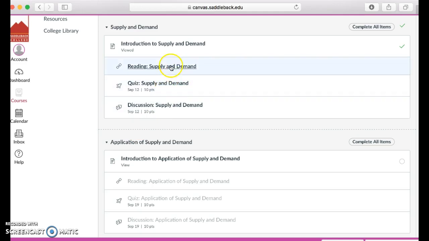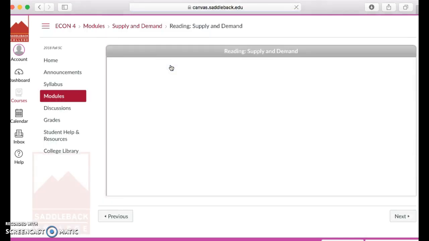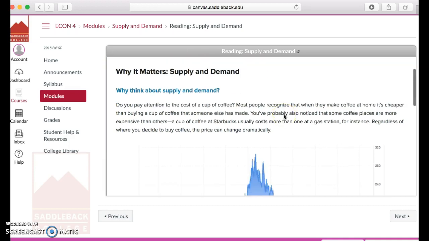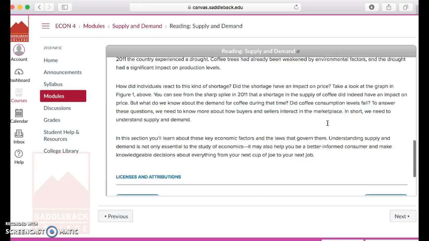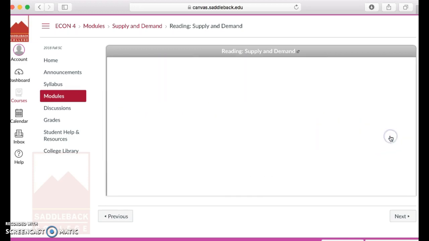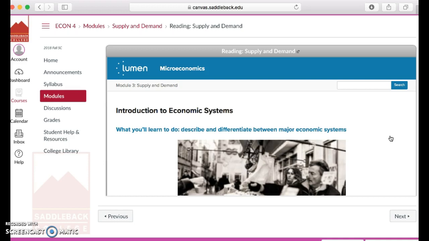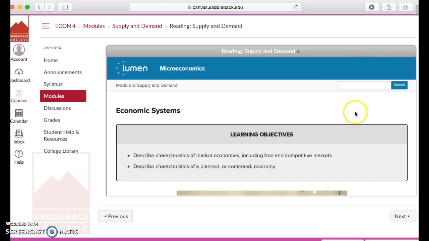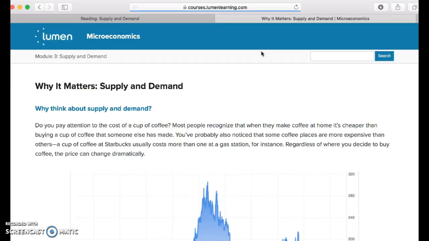Canvas has next buttons at the bottom of each page to move through the content. However, this can be a little confusing because the readings also have a next button to move through the pages of the ebook. If this is annoying or confusing to you, click the title of the reading and a new window will open up. Here you can see the Lumen Learning website.